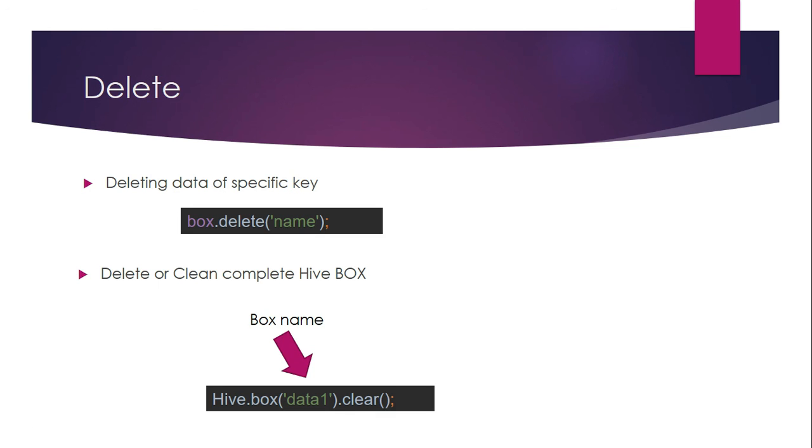So that's all in the first part of Flutter Hive database. In the second part, I am going to give you practical knowledge of creating CRUD operations in Flutter.